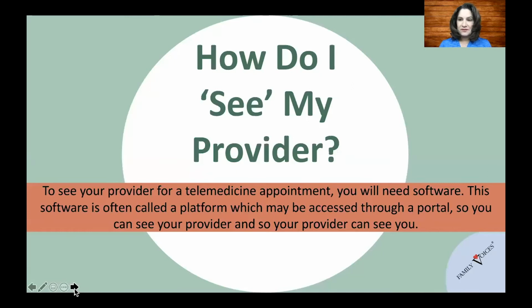To see your provider for a telemedicine appointment, you will need software. This software is often referred to as a platform, which may be accessed through a portal. Don't worry, we'll get to those words in a minute. These platforms and portals are needed not only so that you can see your provider, but so your provider can see you. And so it's a two-way interaction.